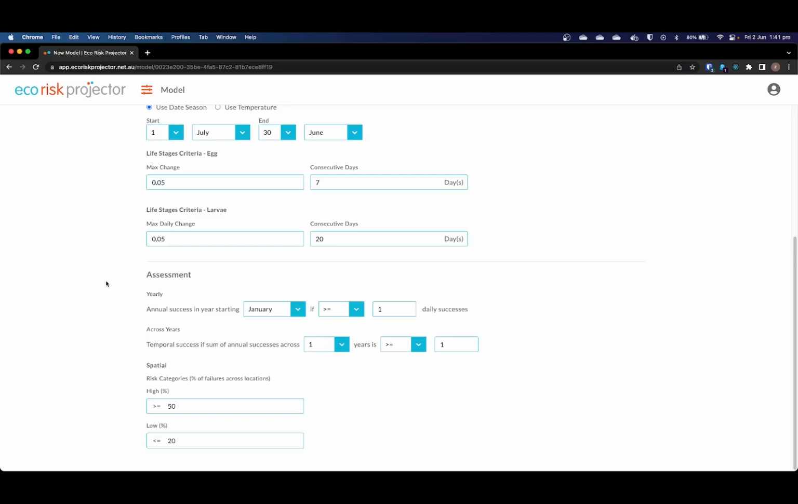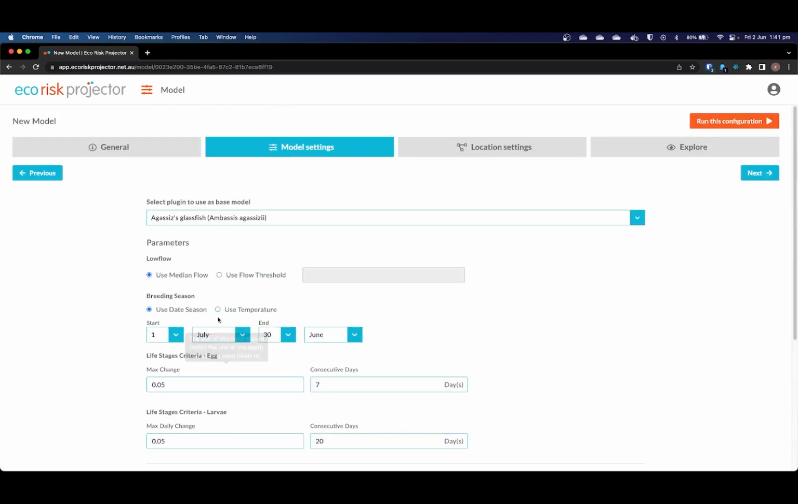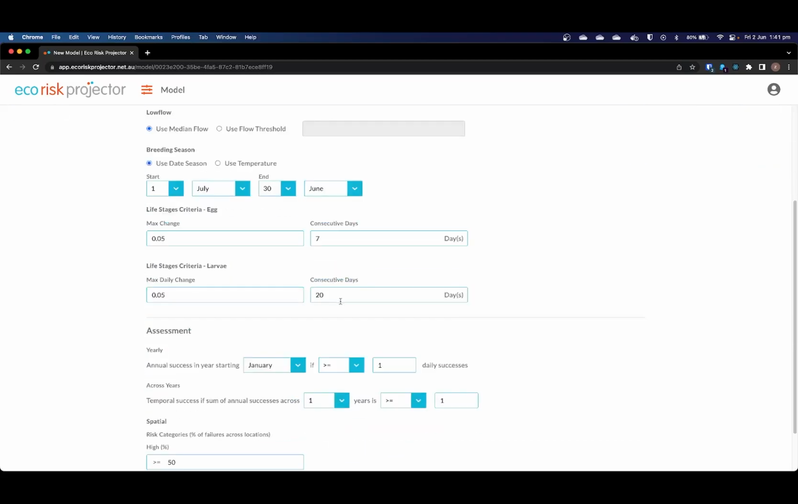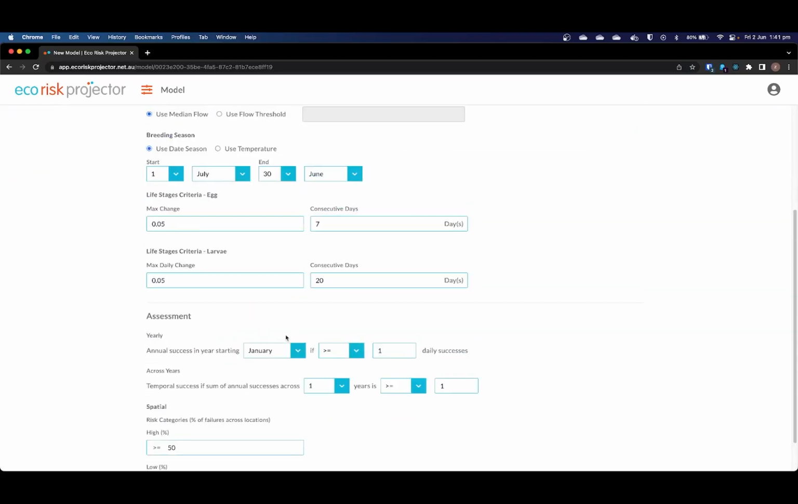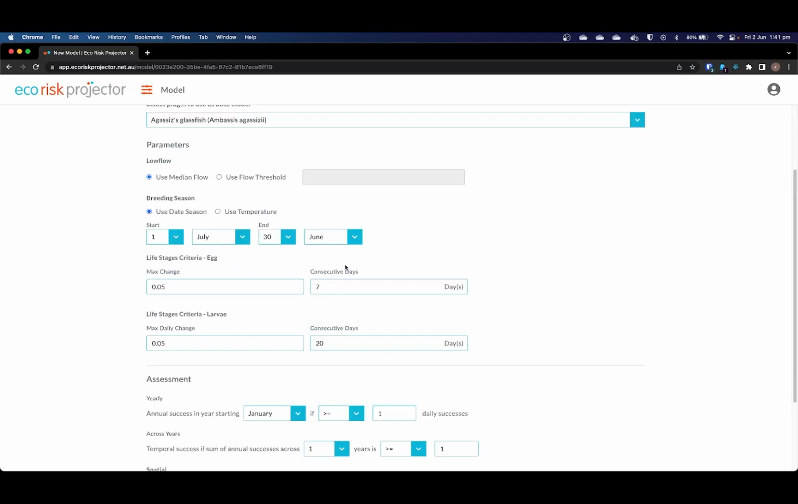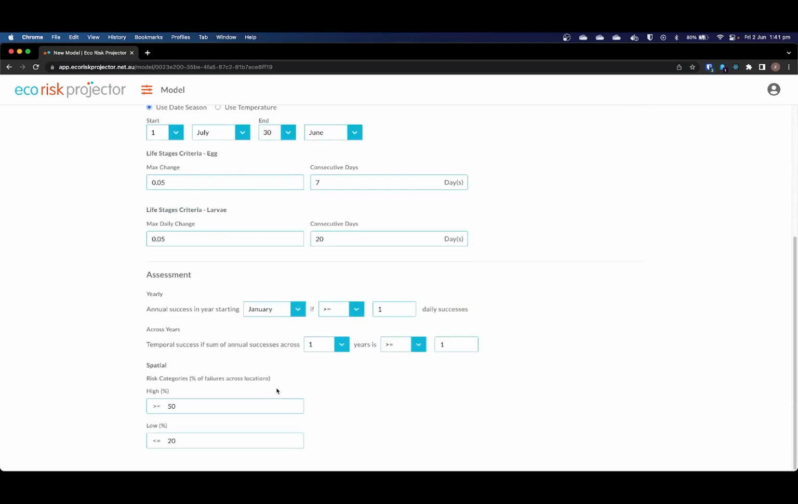So for example here, Ambassadors, we've got daily binary. We would go ahead and say, okay, well, we have annual success. We can define the year, so what month it starts in. So the default is January. You can change this to whatever. And in the same way that parameters apply to your location, assessment that you set here will apply to your location as well. It will be overwritten. And then in your location, you can provide location-specific assessment results as well.